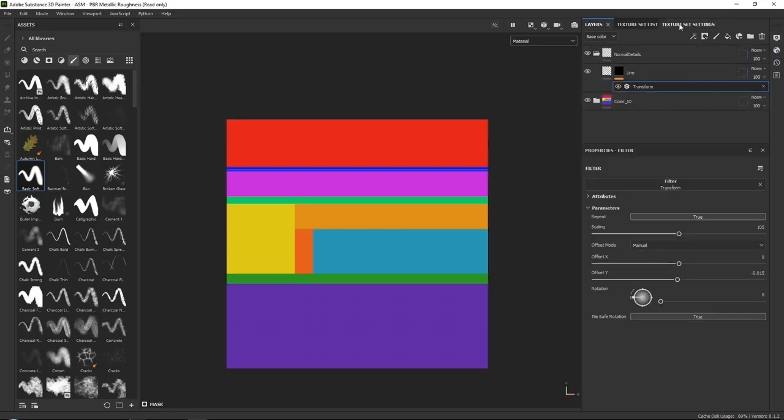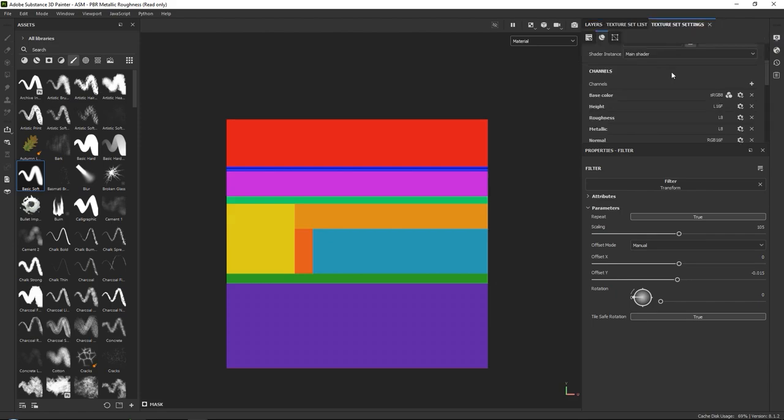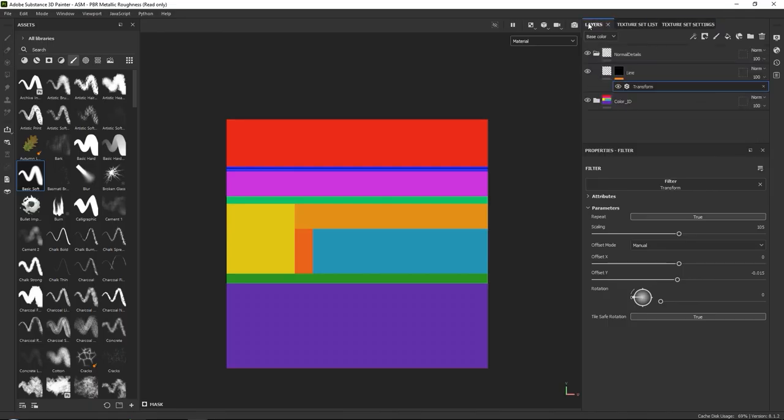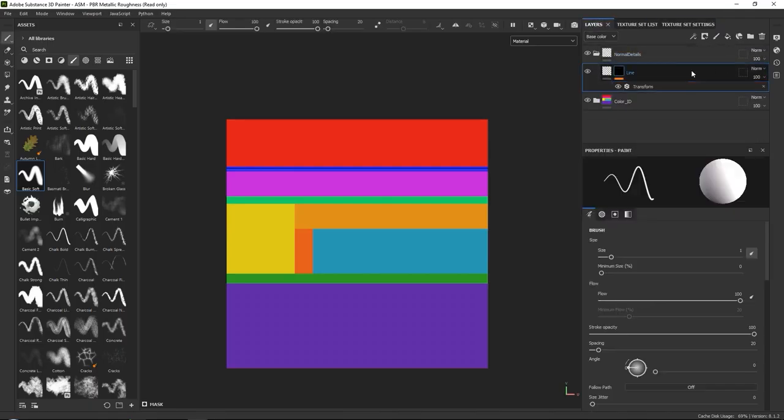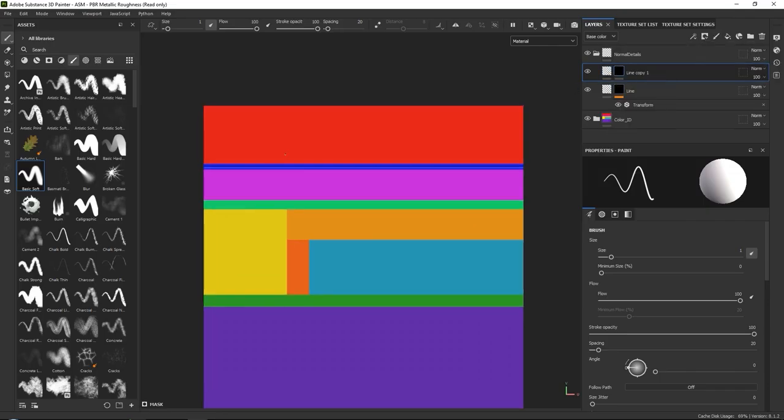Then if we go ahead and go to our texture set settings, you just want to go to your channels and then you want to add an opacity channel, just like that. Now for our normal maps, let's go ahead and let's duplicate our line normal, remove the transform and add a new black mask to this. We are going to create this vent effect. For this effect, let's go ahead and call this vent.